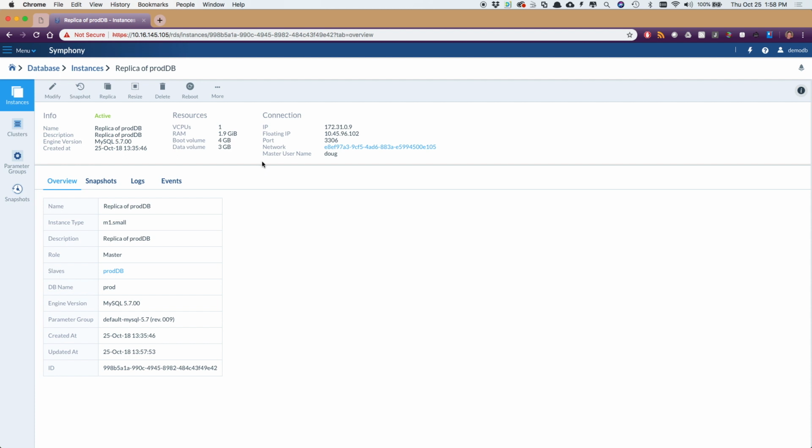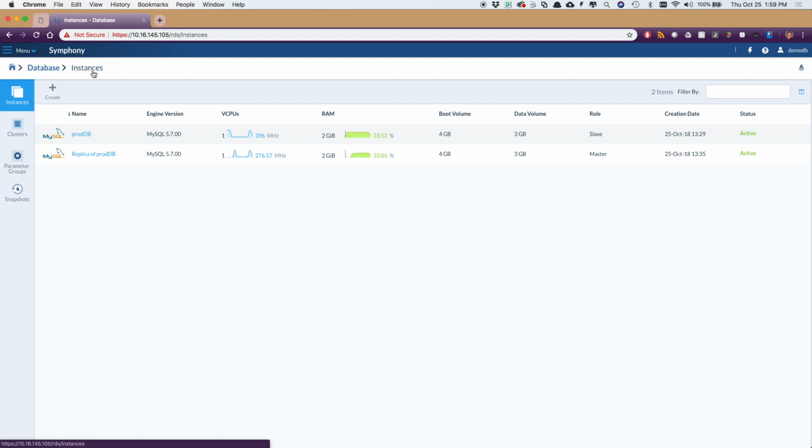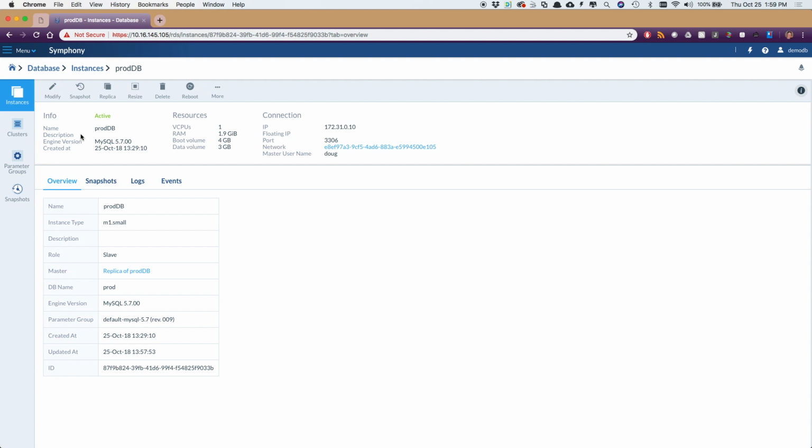And you will notice that we see the attribute of master in the role. Yes, the role is now switched, so it's master and slave. The production database, you recall, was the previous master, and now it's the slave. It's the replica of the master. So there's one of our failover operations. Fantastic.